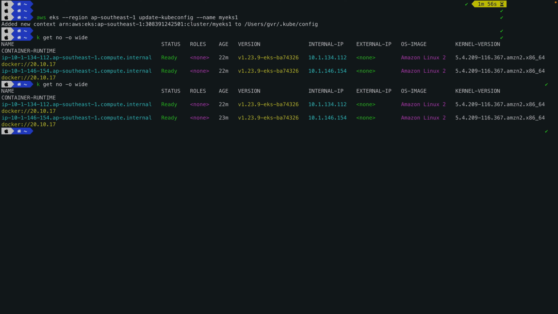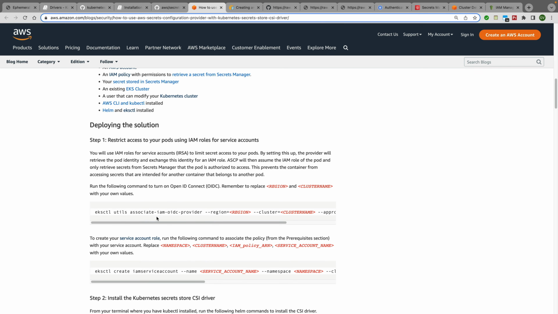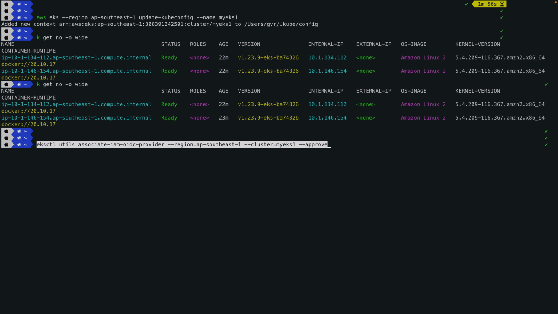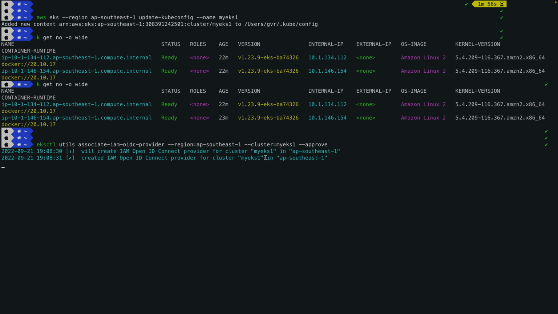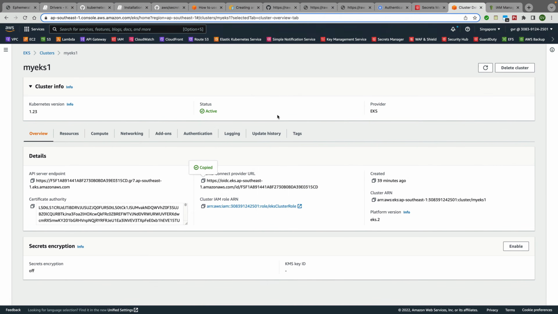That's perfect. Now as per the documentation, I need to associate the OIDC provider first, even though it's already there. This is the command I need to run, which I have already prepared. This is the associate-oidc-provider command, and my cluster name is EKS1 in ap-southeast-1. It will associate the provider. So this is associated.